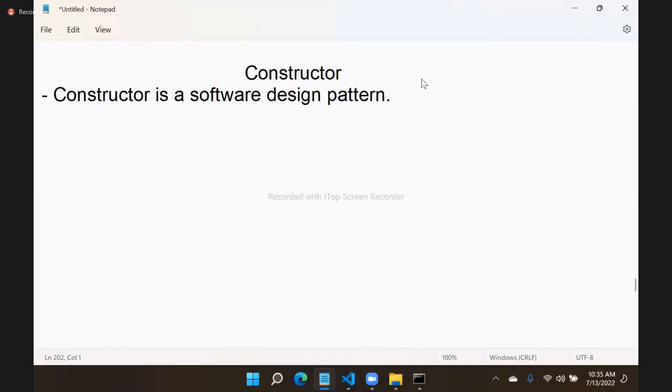That means you will regularly use a software design pattern called singleton in Java and others. Java, .NET, everywhere you have singleton. Singleton means we can create only one object for a class. That is singleton. Like that, constructor is actually the name of a software design pattern. What is the purpose of this pattern? Constructor is a creational pattern.